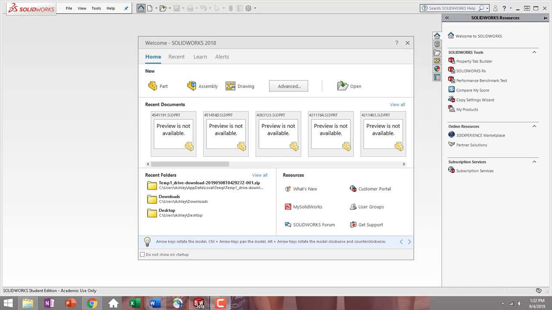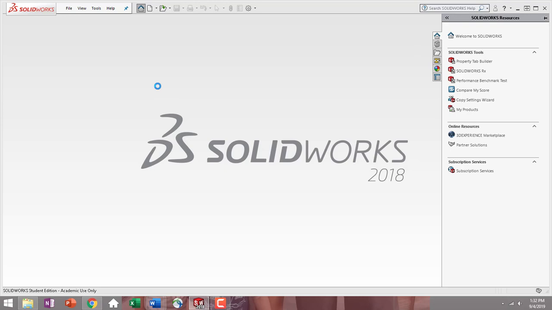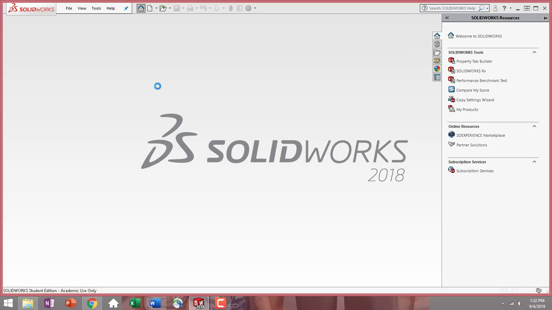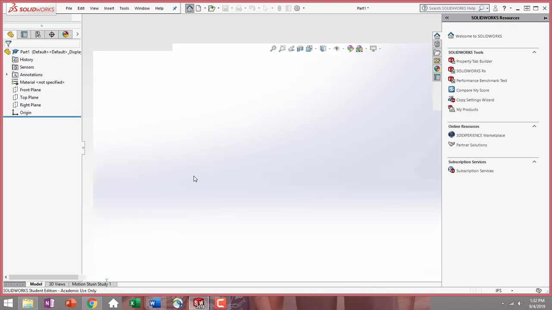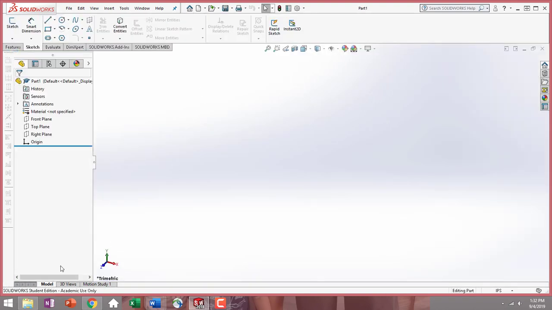So to begin, just open up SolidWorks and this document window will appear. We're going to just click Part since that's what we're going to design today. Once you select it, SolidWorks will open and you'll have your feature tree manager, as we've discussed, and your part document window.